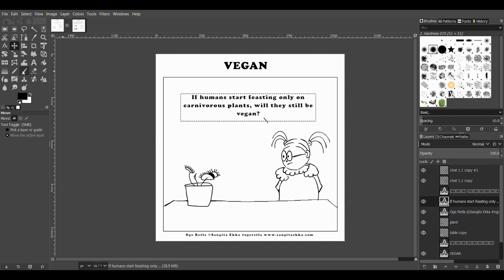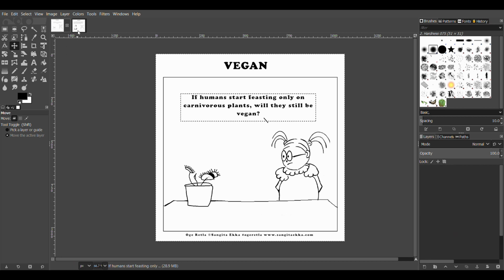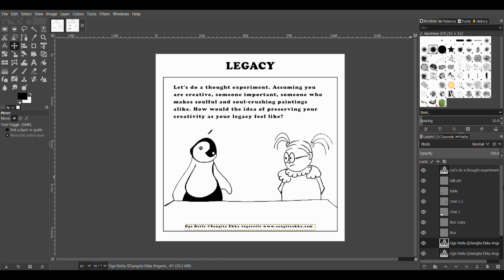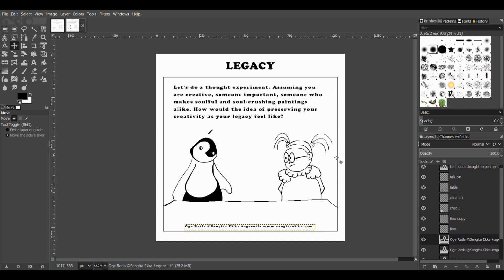So let's get into it. I'll show you the comics first. This is a vegan comic that I made, and you can read the message that I want to convey. And the other one is Legacy. This is a comparatively bigger comic, and if you want to read the whole thing, like what I wanted to convey with this, I'll leave the link of the manifesto that leads to my website where you can read the full comics there.